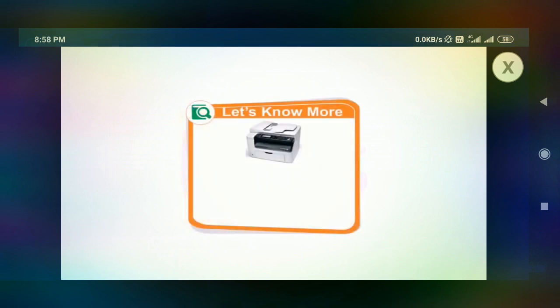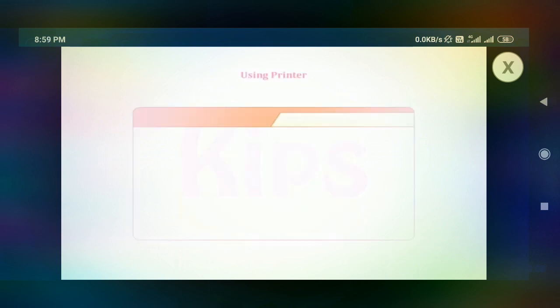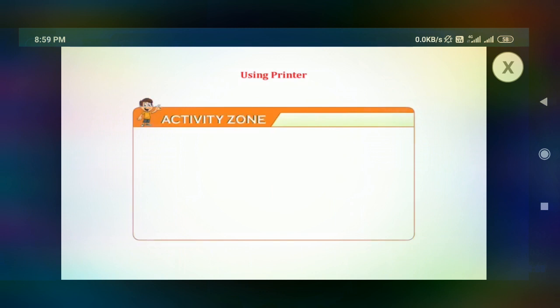Okay, let's know more. The multifunction printer is an office machine which not only prints but also scans, produces photocopies, and faxes the document. This type of printer is also known as all-in-one printer. Let us do an activity using printer for better concept clarity.